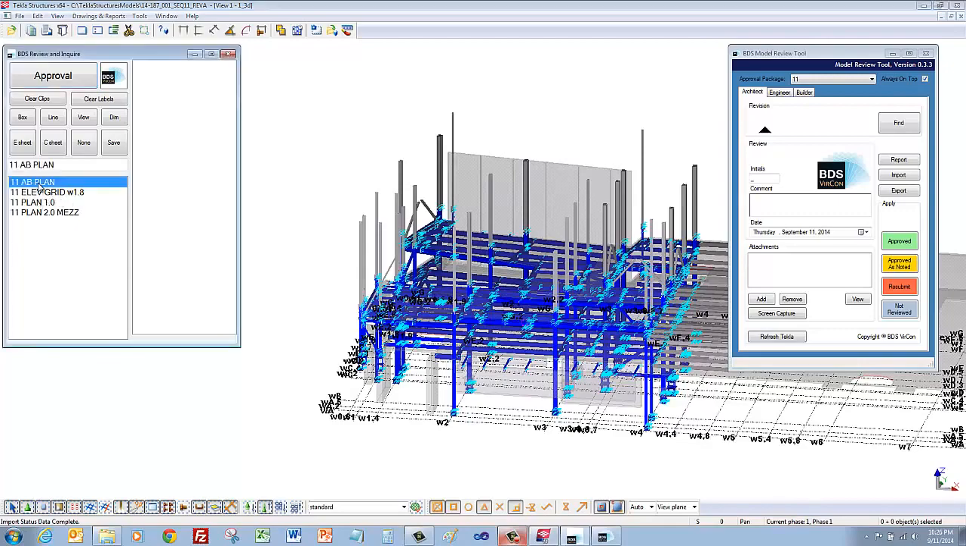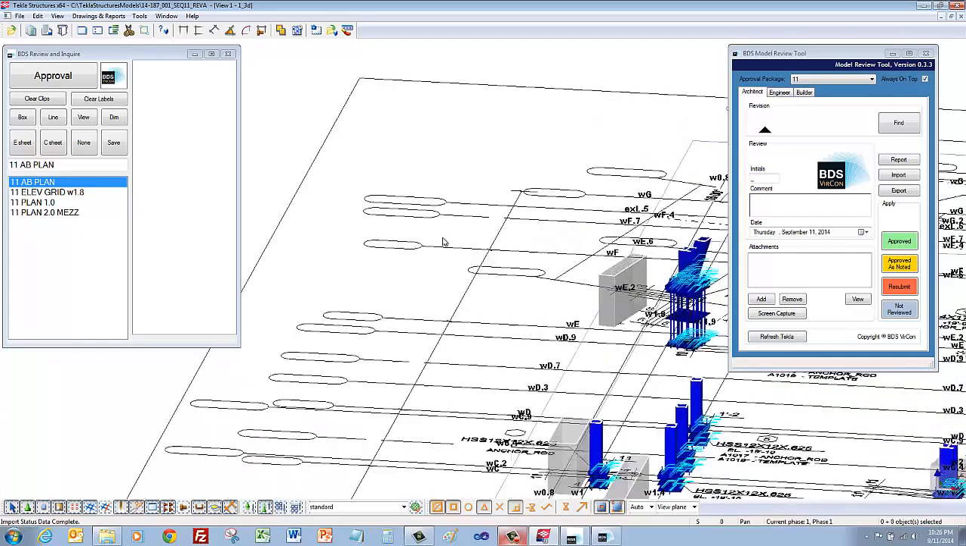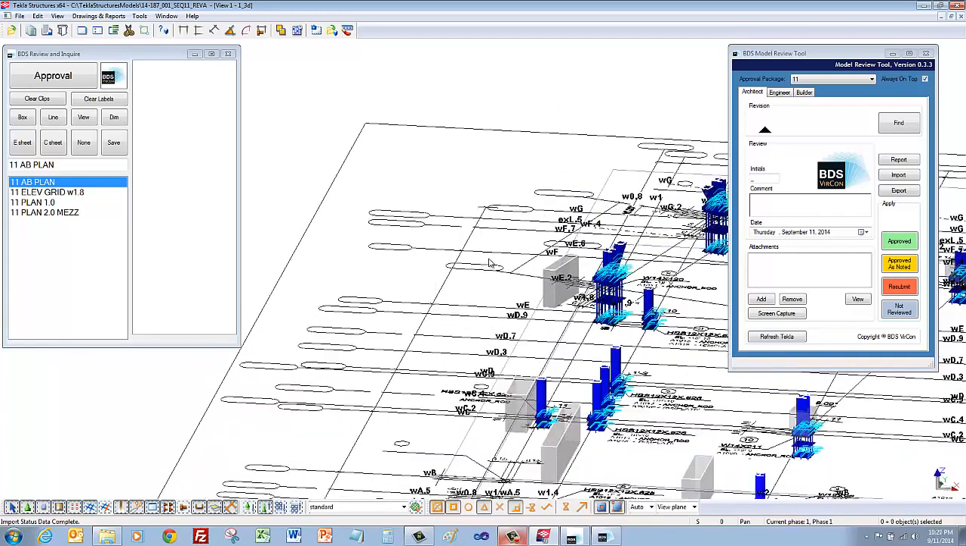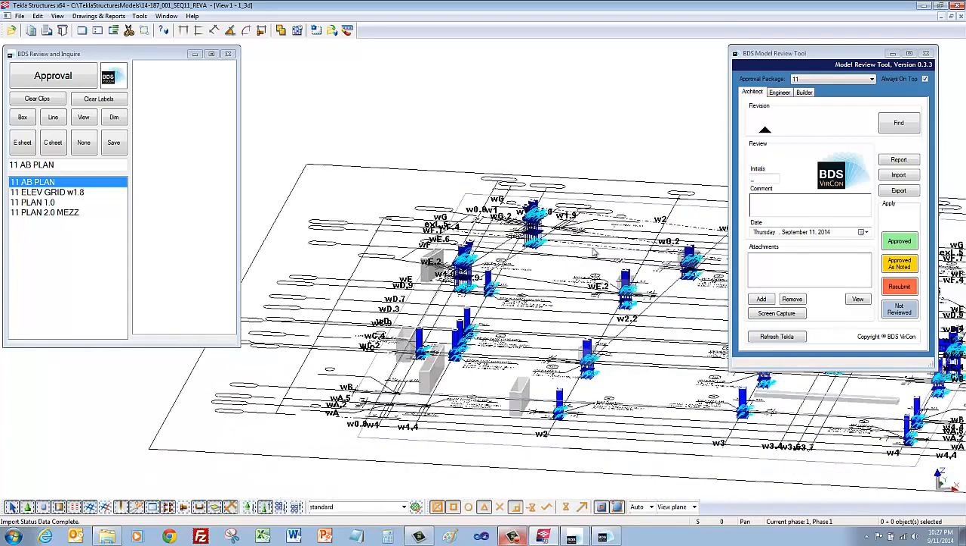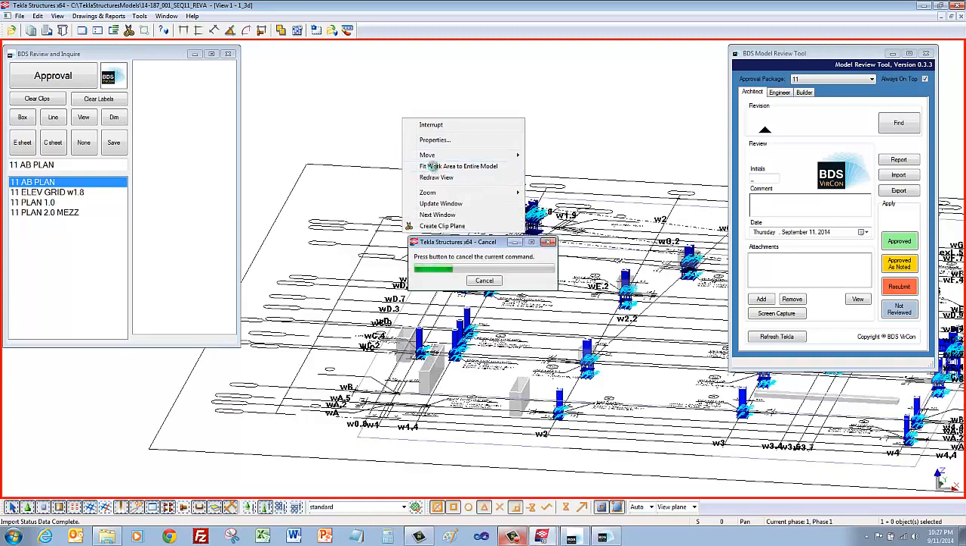Let's go ahead and start with the AB plan or the anchor rod plan. Now, in some cases here, you'll see that the 2D DWG has actually been referenced here in the model, and in order for us to see the entirety of that DWG, we may need to fit the work area in the model. So we'll just click in the background, right click, and say Fit Work Area to Entire Model.